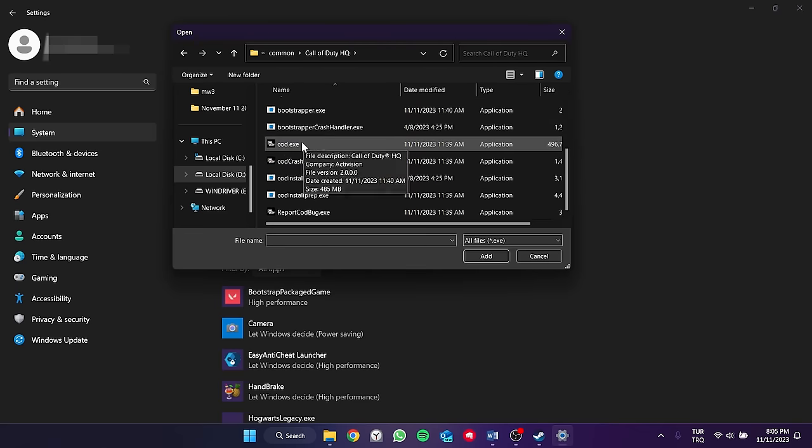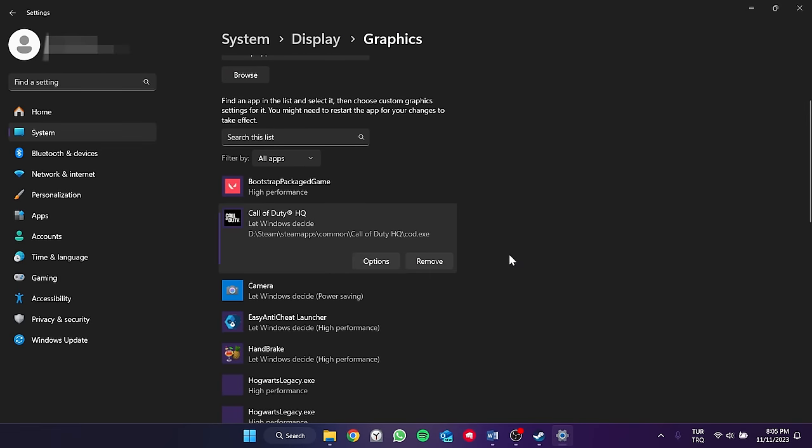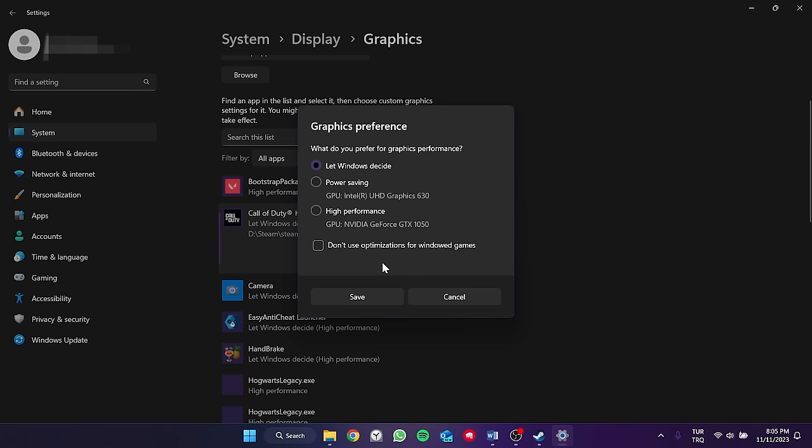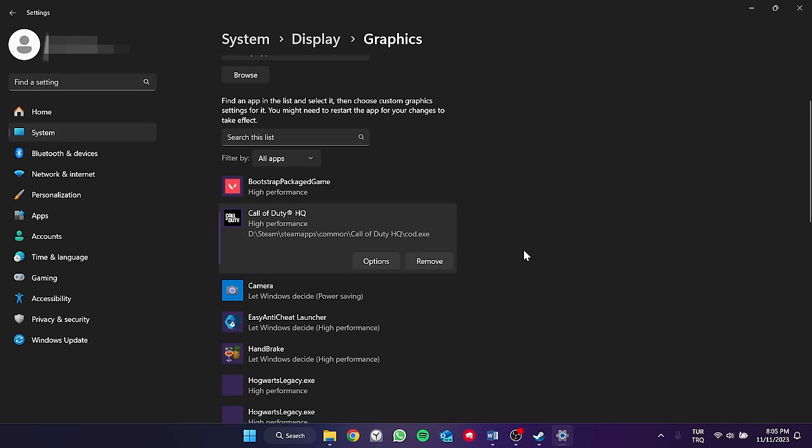From within this folder, select the code file and click on add. After doing this, click on options and tick high performance and don't use optimizations for Windows games. Then click on save and close this window.